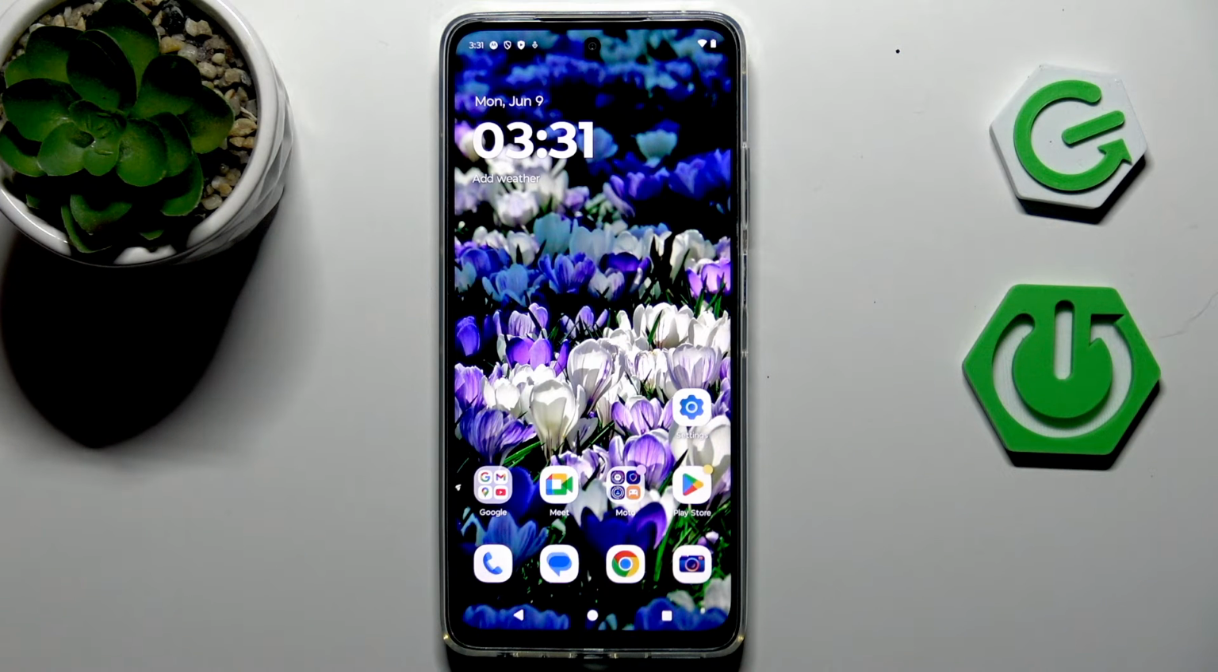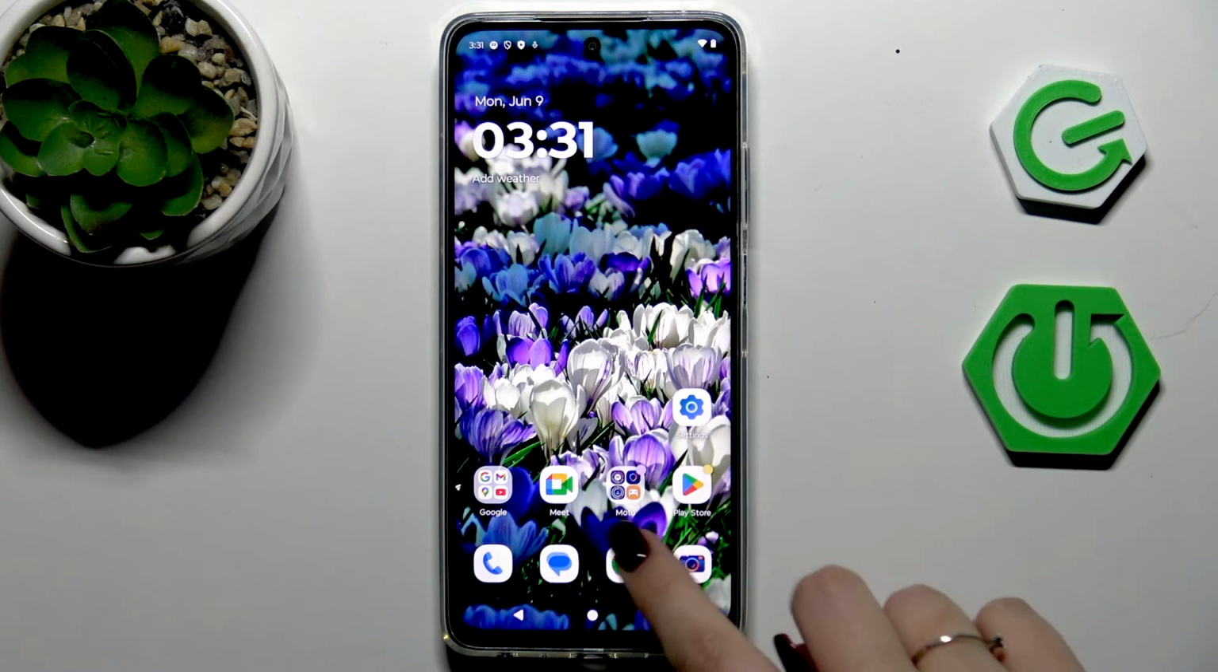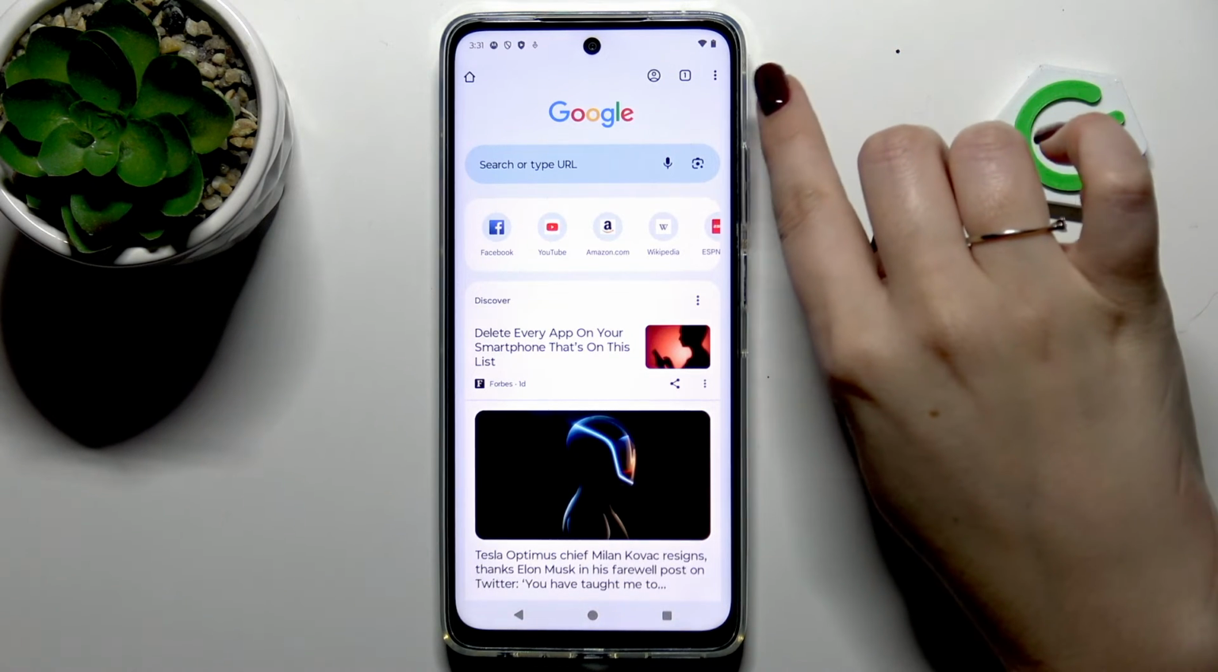So let's start with opening the browser. In my case it will be Google Chrome, but no worries, this operation is pretty similar in all the browsers that are commonly used, so I'm pretty sure that you will be able to figure out how to do it on your own browser. So as I said, let's open it and then tap on the three dots icon in the right upper corner.